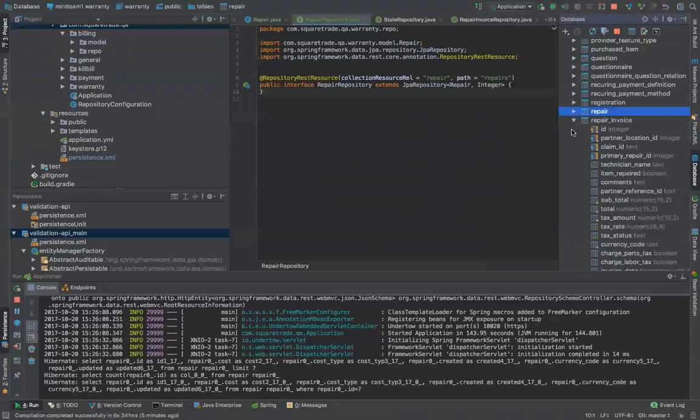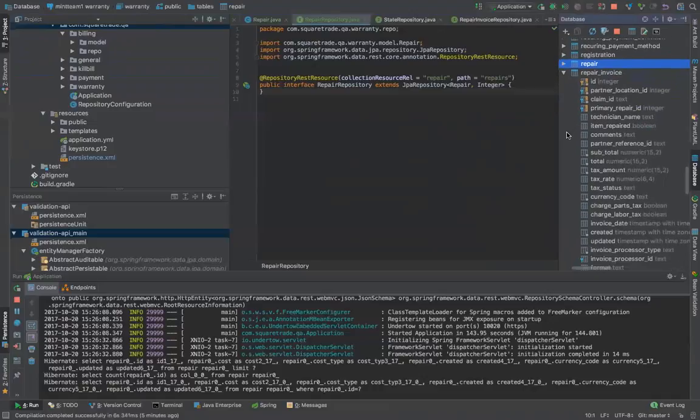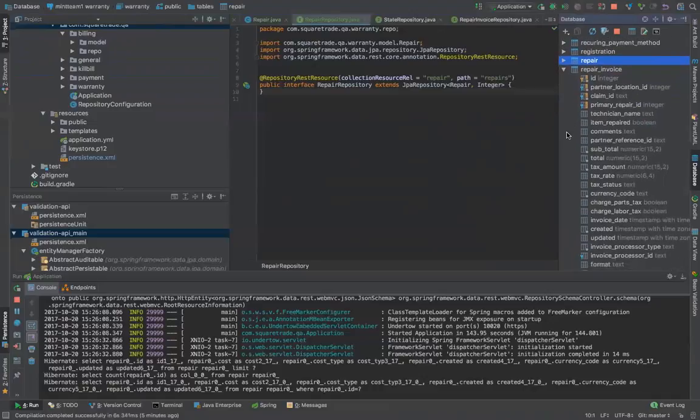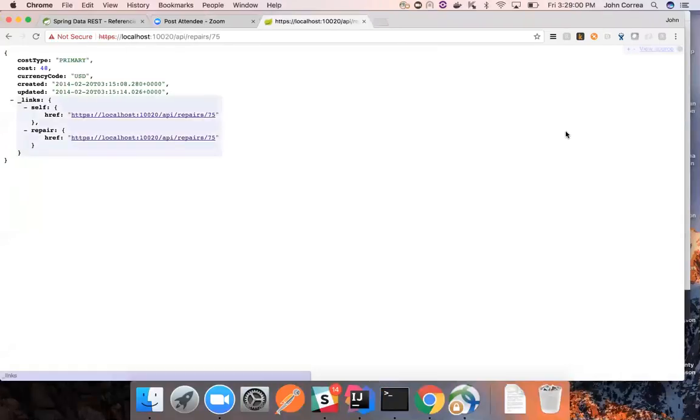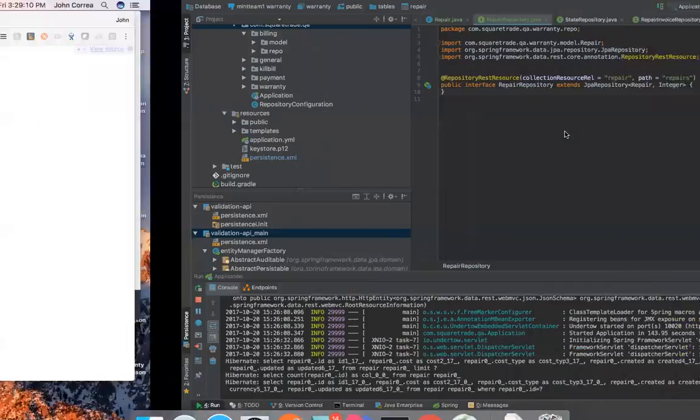Sure. The next one. So it has a claim ID, right? Yes. So it will make more sense to have the repair invoice connected to the repair and get us some information about the repair itself. Okay. Right. So right now, what kind of information are we getting from the repair itself? If we go back to the API thing, it doesn't look like we're getting the cost, currency code, created, updated, right? Yeah. Okay. That's not enough though, is it?